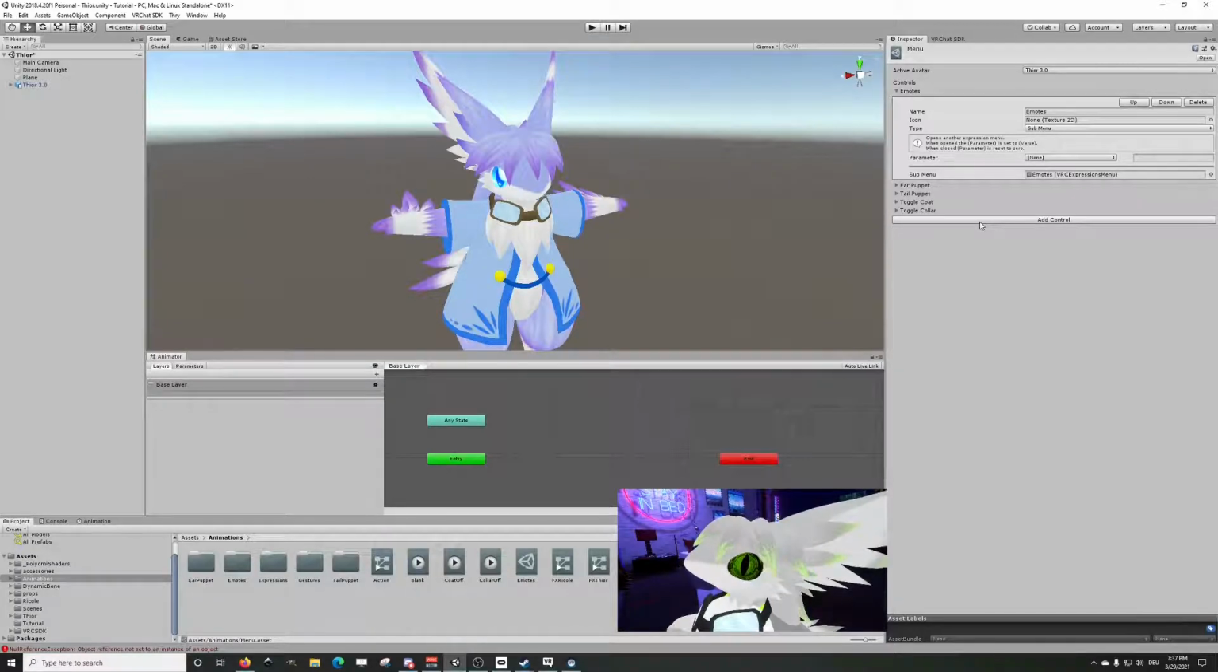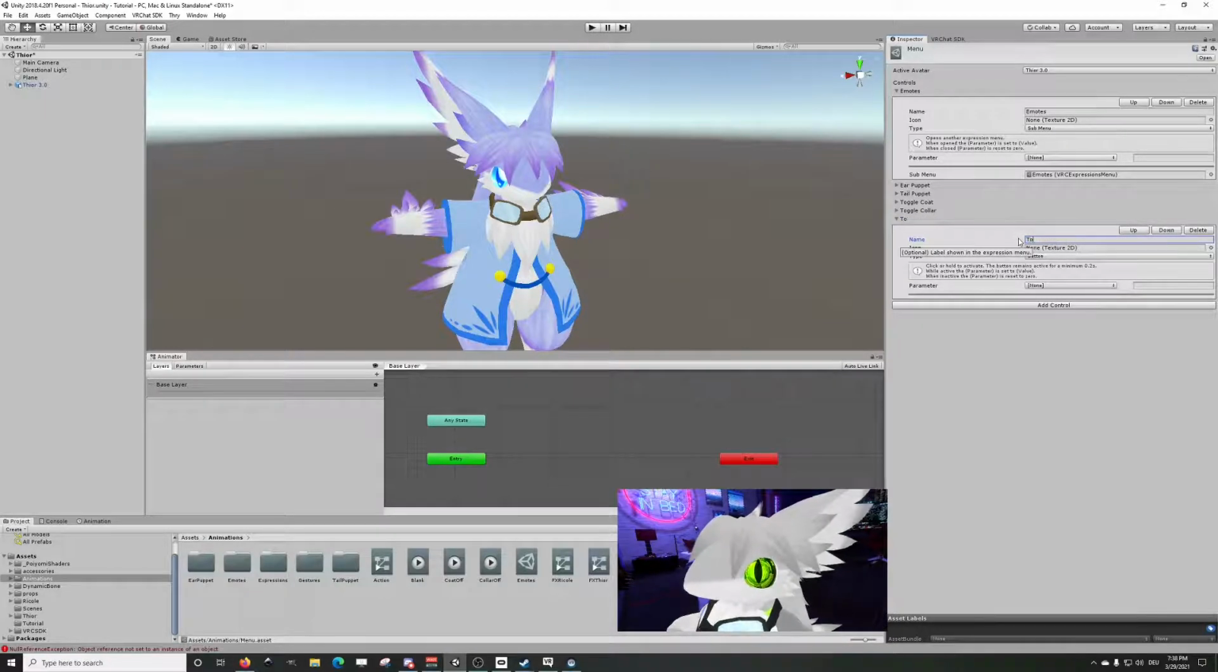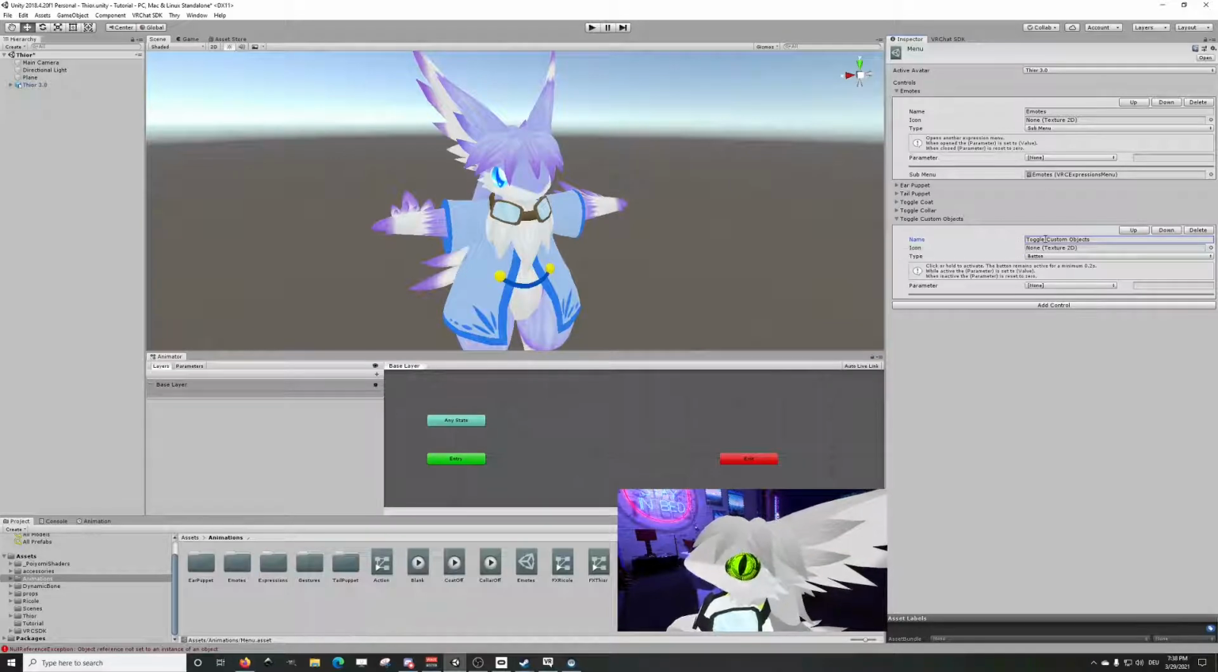So we call this toggle custom objects. If you don't have an icon, you can put in any image if you want, it will resize before you upload, it requires it, and we call this then submenu.